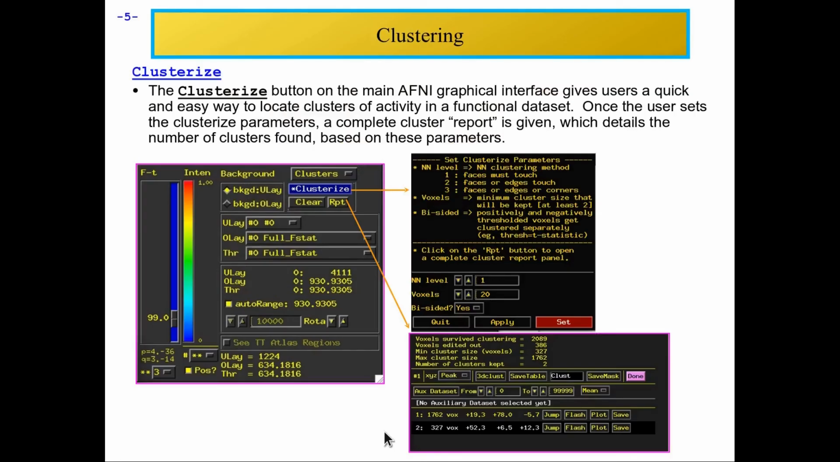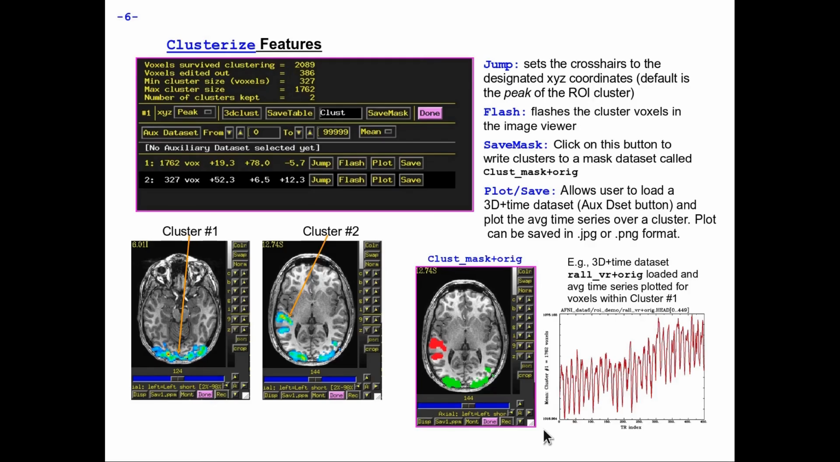So another way is to generate clusters. Now we have another video on how to use our Clusterize plugin in the AFNI interface, and that's a great way to see where clusters are. And that looks generally like this. You go into the overlay panel and click Clusterize, and then you define what a cluster is, and then you can look at a report for all the clusters.